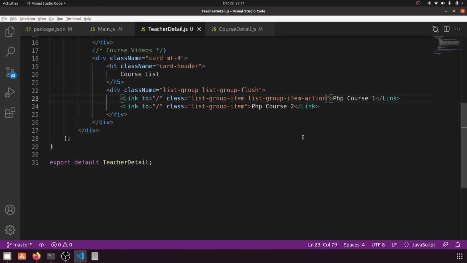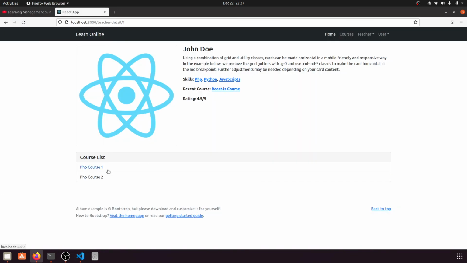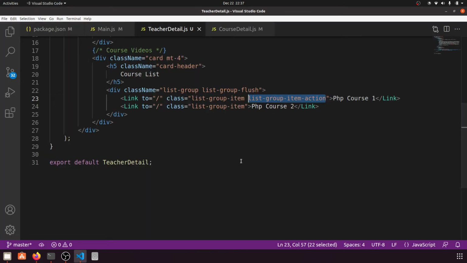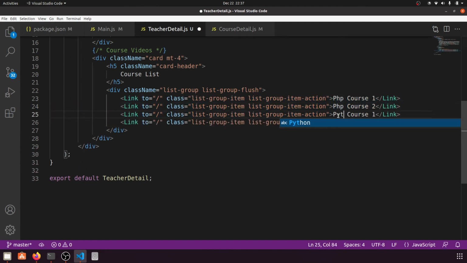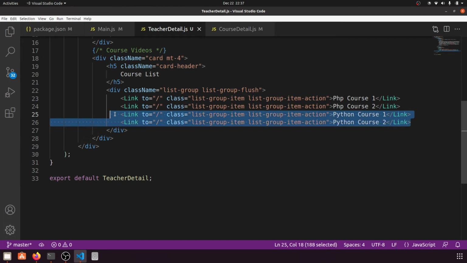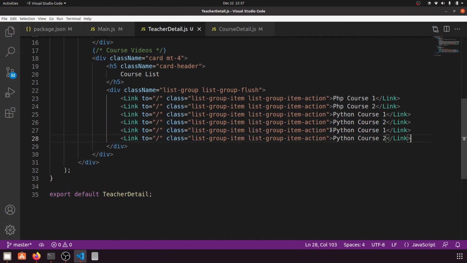Okay, so this will be the action. Actually, when we add this, it will hover the whole div. So we will add this. Okay, so PHP course 1, PHP course 2, and let's define Python. Okay, here we have. And why am I refreshing the page? Actually, it's my habit, because we are also working in PHP.